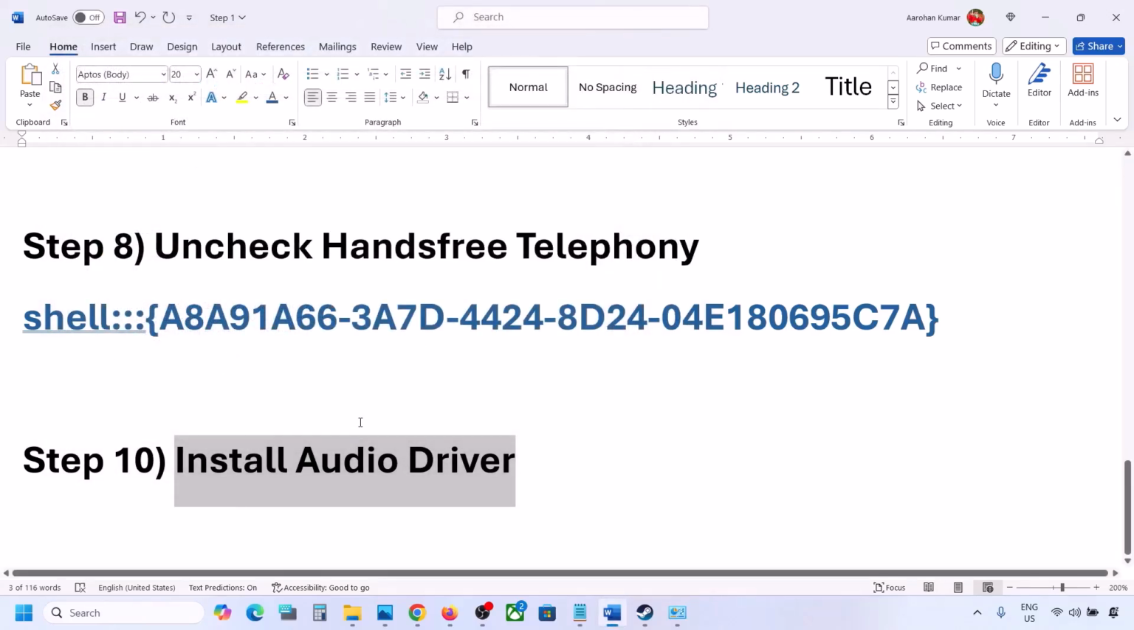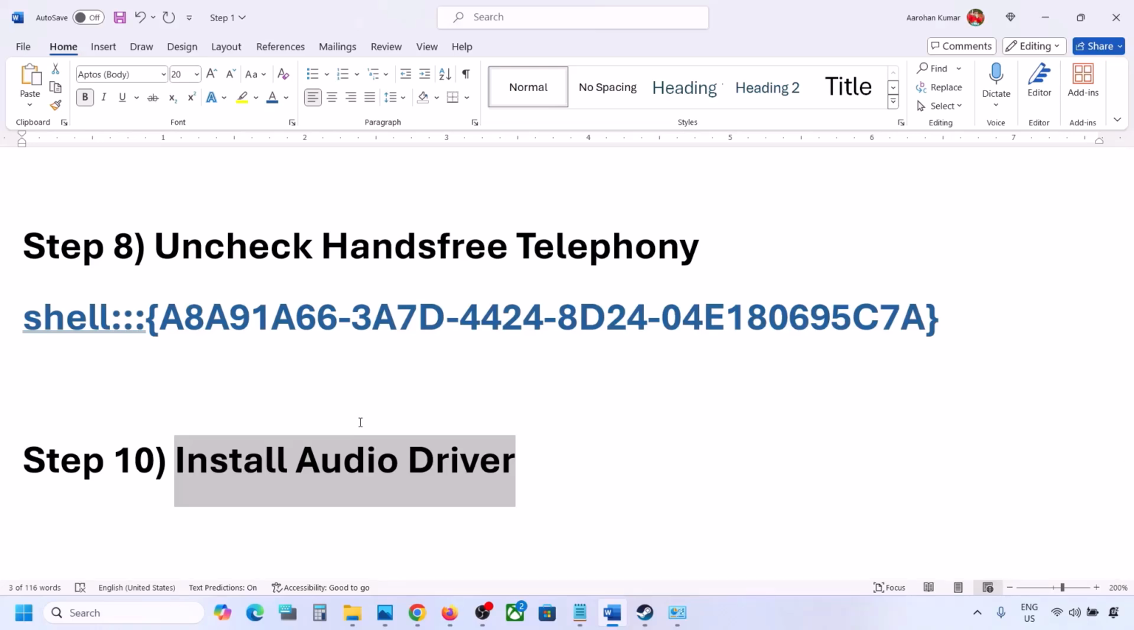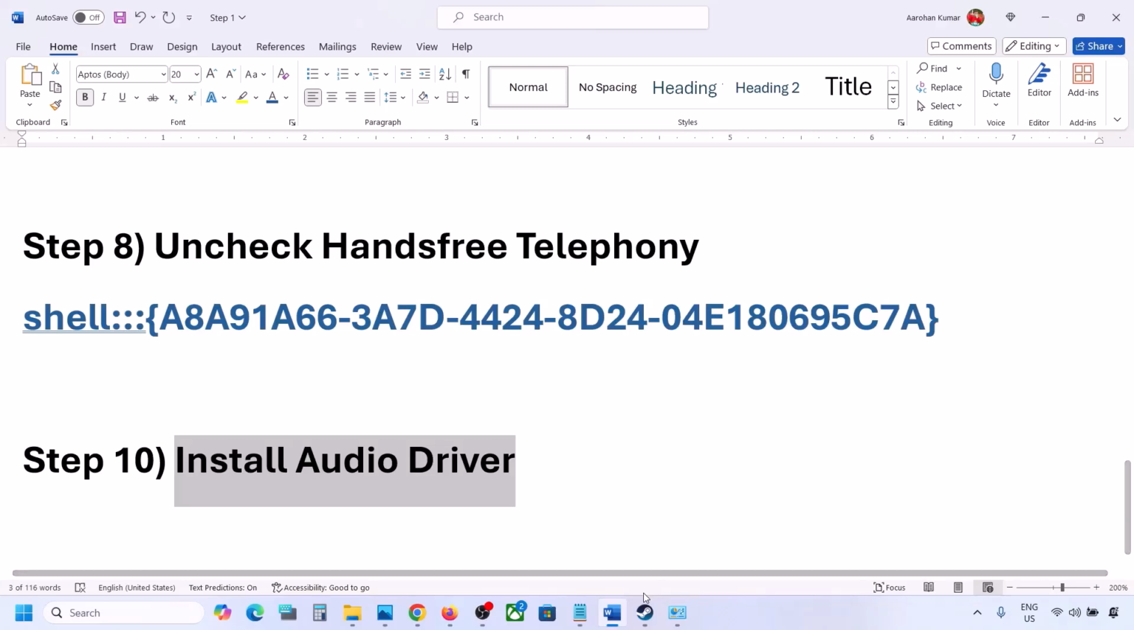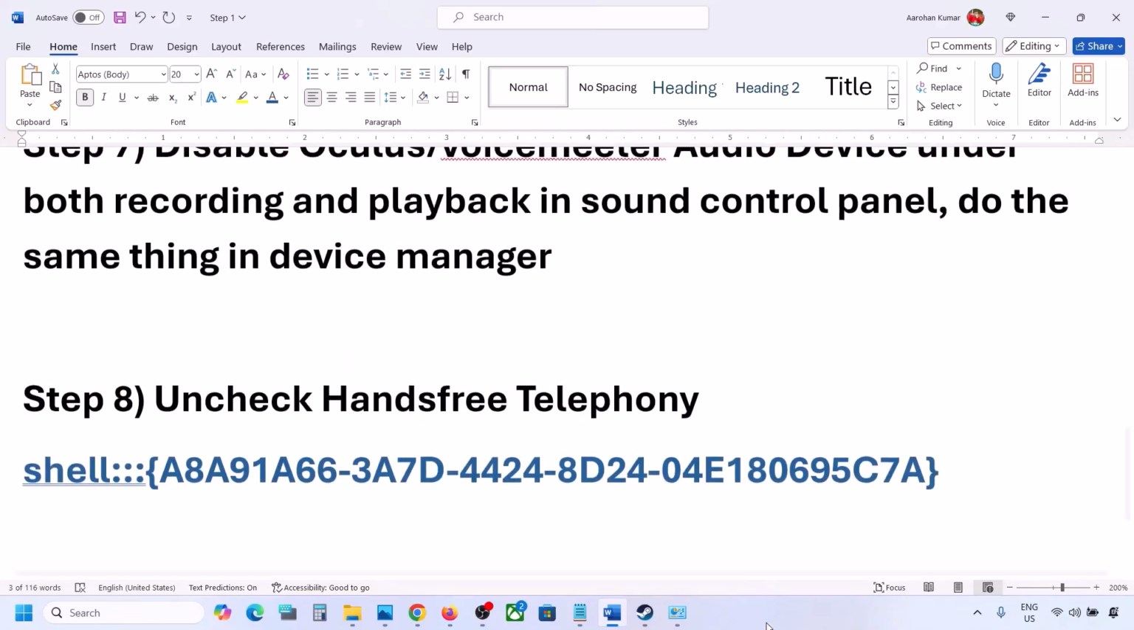You can also do this from your system manufacturer website. So if you have a Dell computer, go to Dell. If you have Lenovo, go to Lenovo. Go to your system manufacturer website, select your model number, find your audio driver, install it from there, restart your computer, and then you can check the sound.